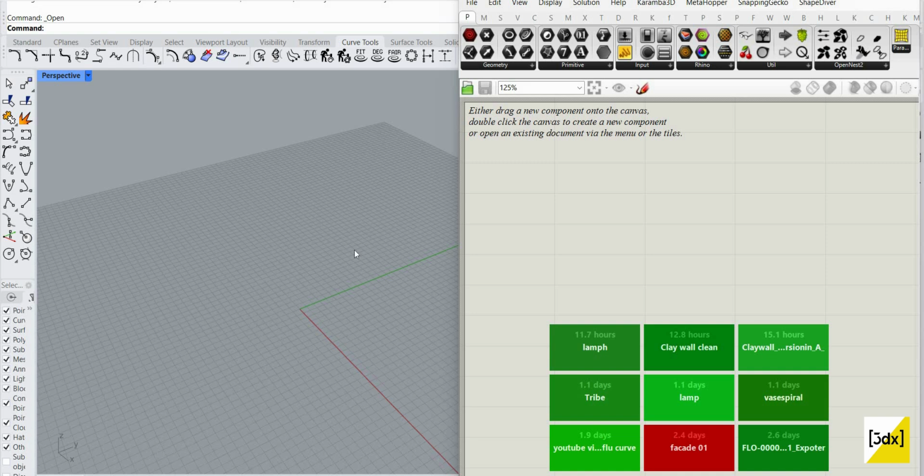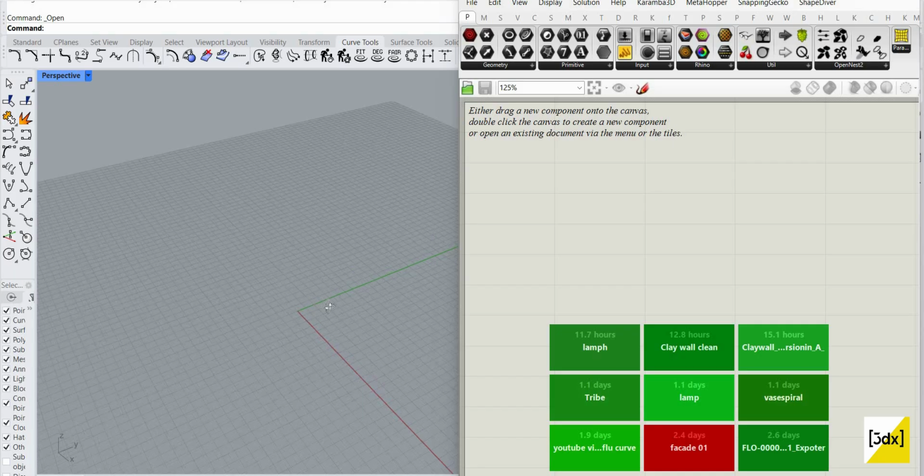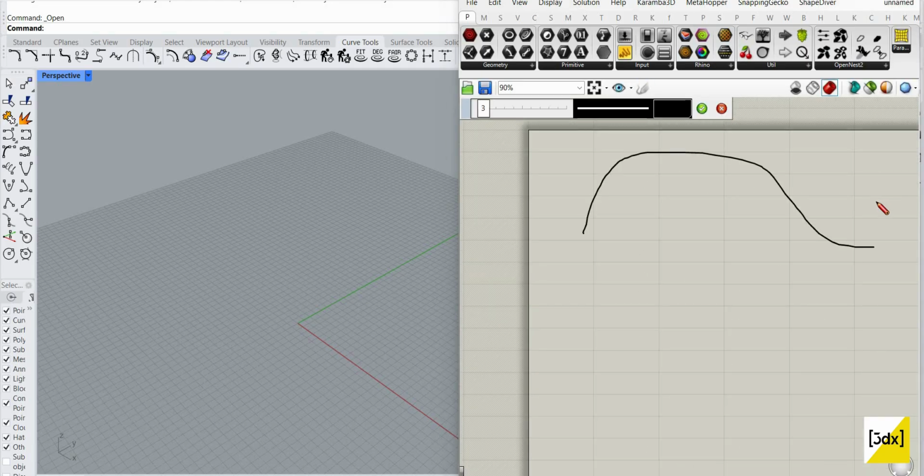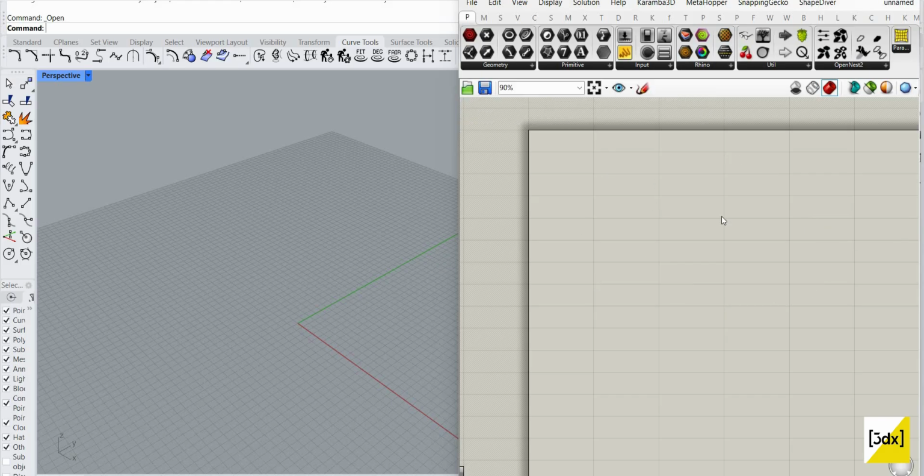So in this video we are going to see the parametric brick facade, and let's go into the video. Before we create it, we can either create a curve and make the brick facade follow the curve, or we create a parametric surface and make it follow that surface.